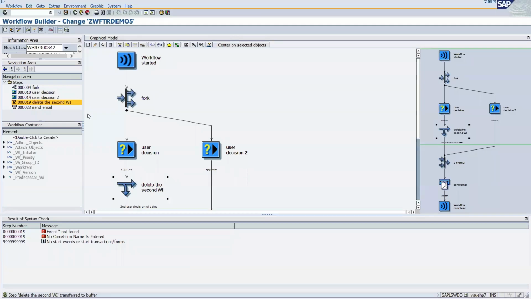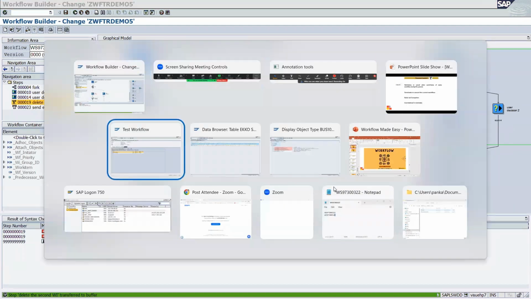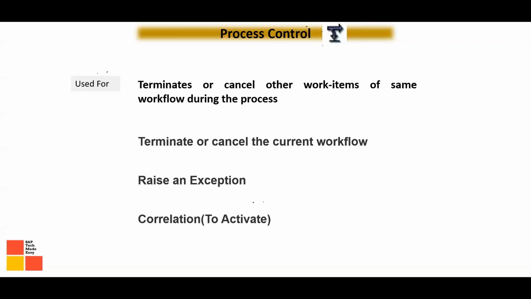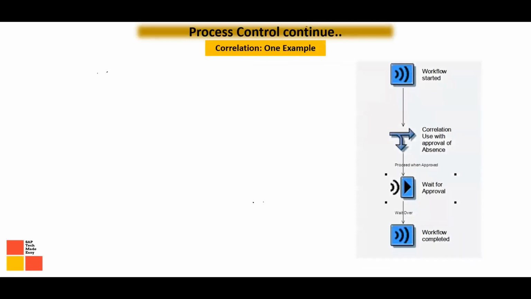Let's go and check it out. Activate correlation, how we can achieve that one. Go to the PPT and understand one scenario. Okay, correlation. So we are going to model a workflow like this.